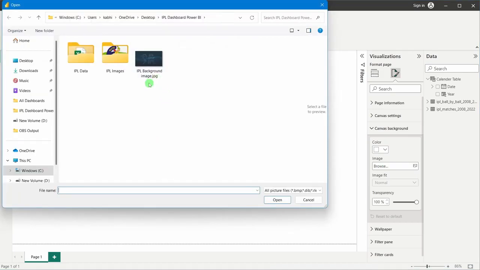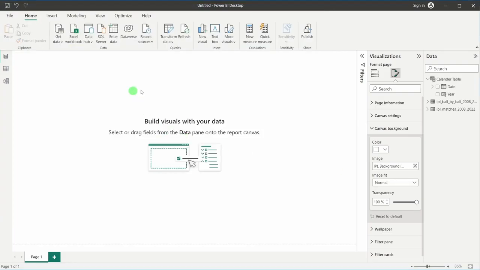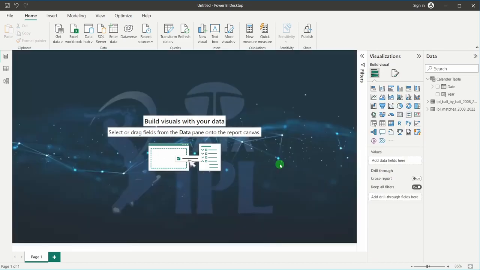So this is the background which we will be using. I will select it, and I will add the link in the description, from where you can go ahead and download this particular background. I will click on open. Right now, if you can see, the background is not visible over here. Why? Because the transparency of this particular background is 100%. So I will reduce this, and you can see the background is now visible for you.